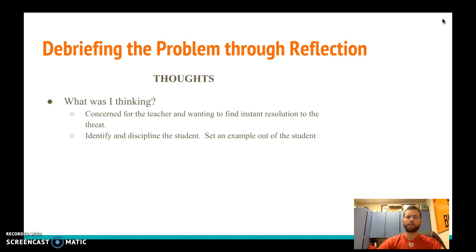Debriefing the problem through reflection, thoughts. What was I thinking? I'm concerned for Miss Tate immediately. That's the first thing. I want an instant resolution, but first she needs to be feeling safe. She needs to feel that she can sleep at night. Clearly she's rattled. That needs to be addressed immediately. My first concern is that.